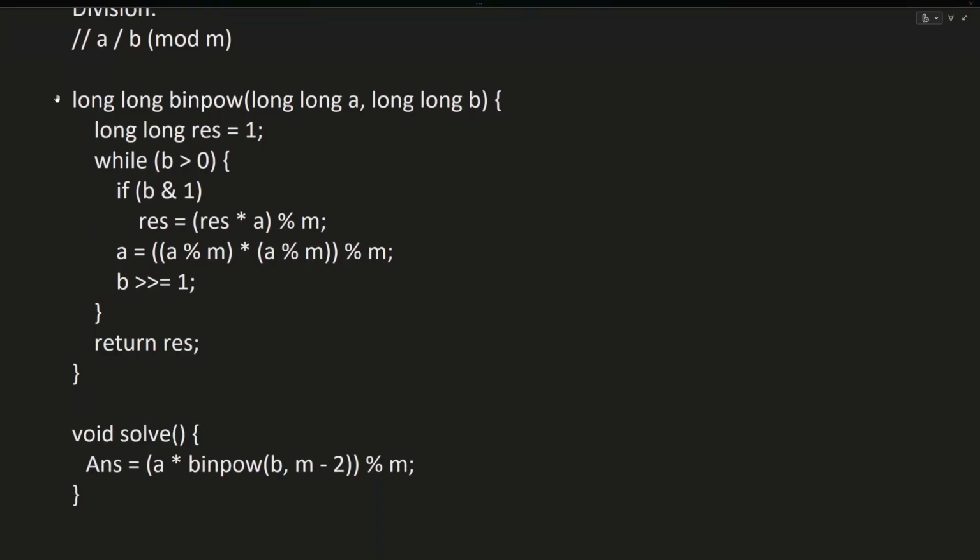And for division, we have this function to calculate b power m minus 2 as I discussed earlier. So make sure you have modulo m wherever you're multiplying in this function. So we have for res calculation and a square calculation, make sure you mod here. And then we just have a into bin power b comma m minus 2, which is equal to b inverse modulo m. And that's it.